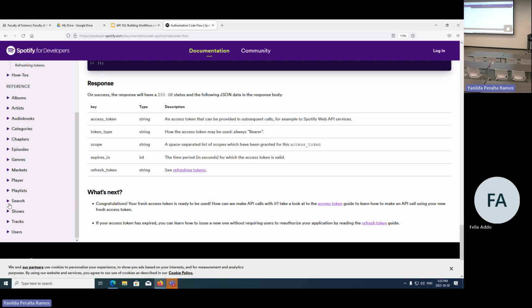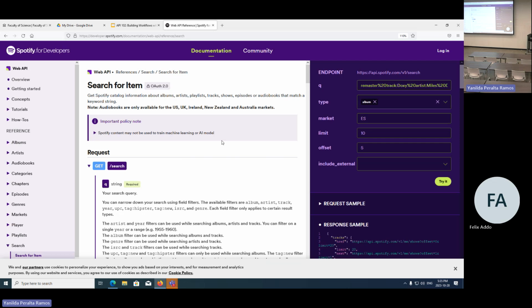Search, okay. So we go to search, and this API is the one that we want to look at, right? So this is the endpoint for search: api.spotify.com/v1/search. Okay.